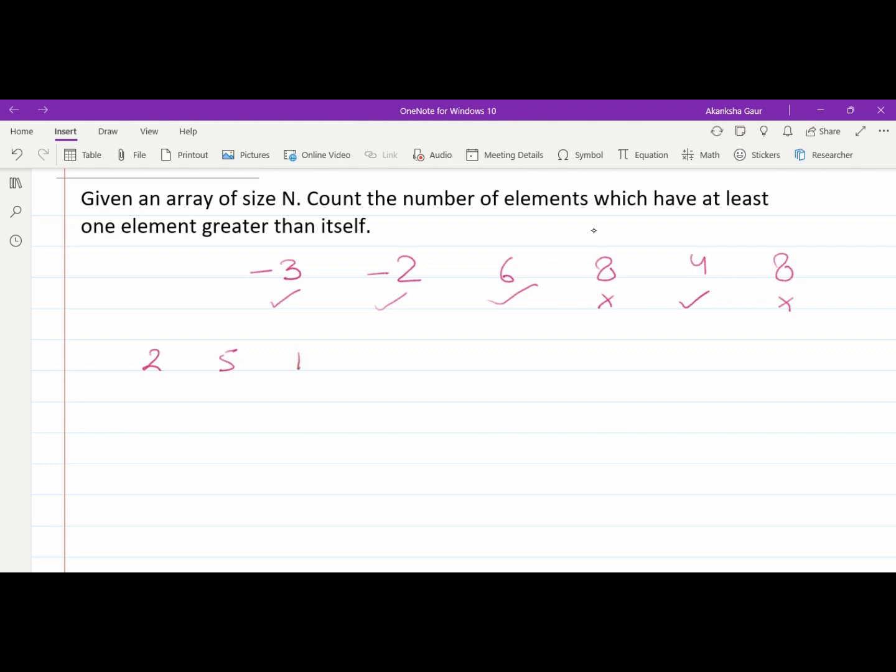2, 5, 1, 4, 8, 0, 8, 1, 3, 8. Now look at this. Again, 2 has multiple elements which are greater than it. Same for 5. For 1 also we have many elements. For 4 also. But for 8 there are no greater elements. For 0 we do have a few. For 8 again we don't have any greater element. And for 1 here we have greater elements, for 3 as well, but no elements for 8.